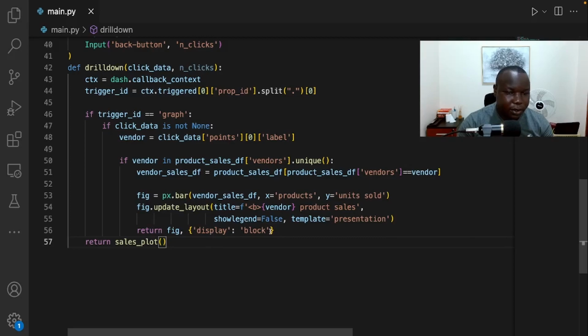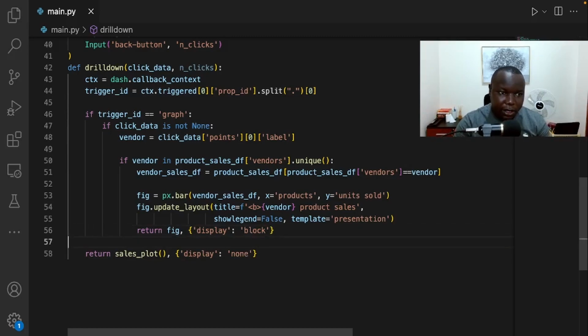And we also return the display. But here the display is none, because the display of that back button is none. We don't want to show it because we are showing the pie chart. And that is how I implemented this.